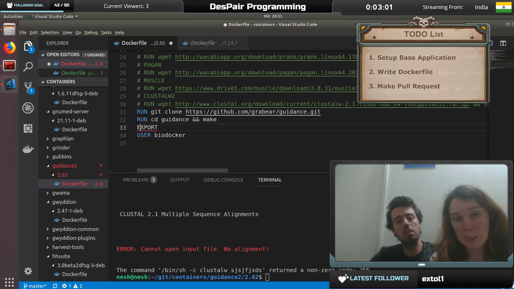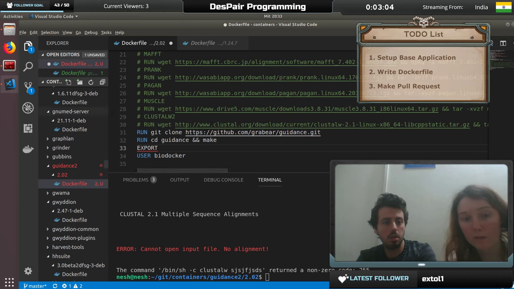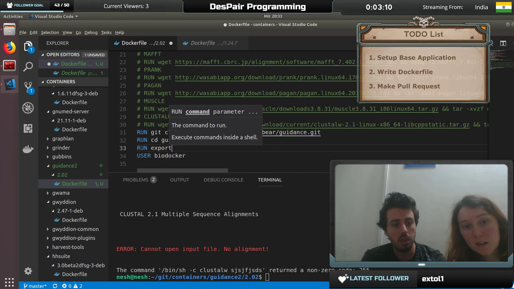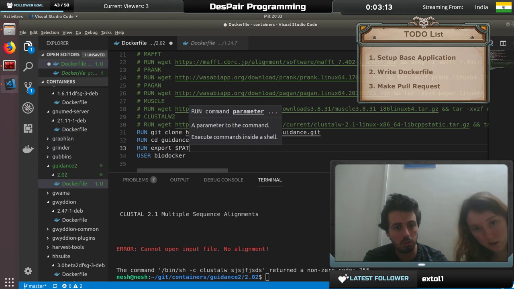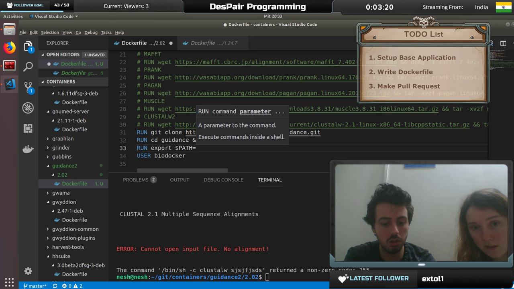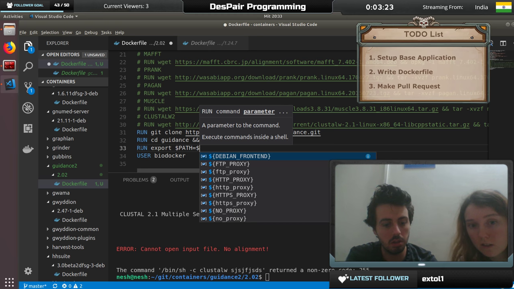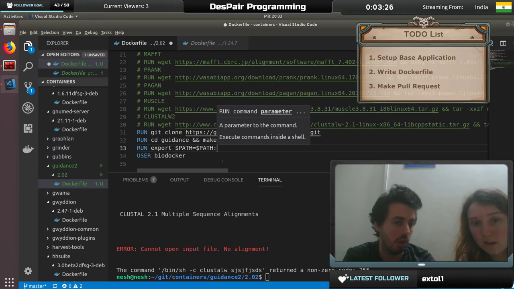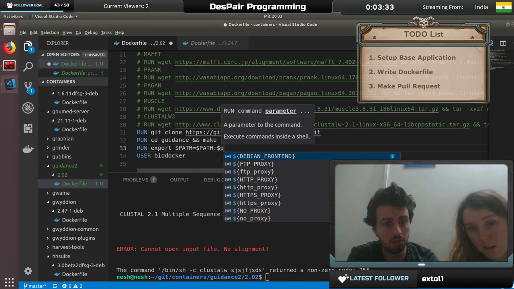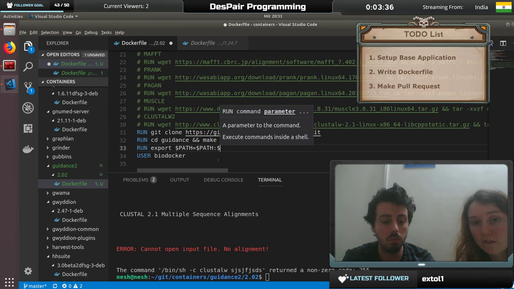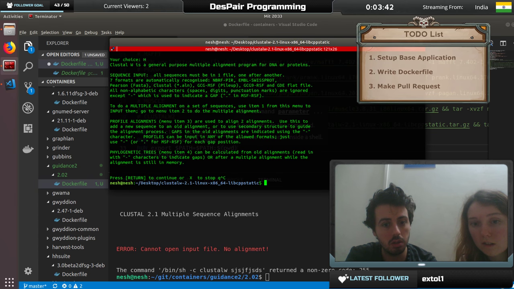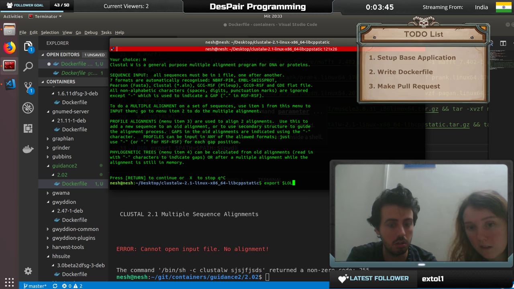3, 2, 1, go. Let's check. This is definitely not working. And then you do path equals. I think that's a better one. So it's like path equals path and whatever, the whole path. So you can do a test through export.